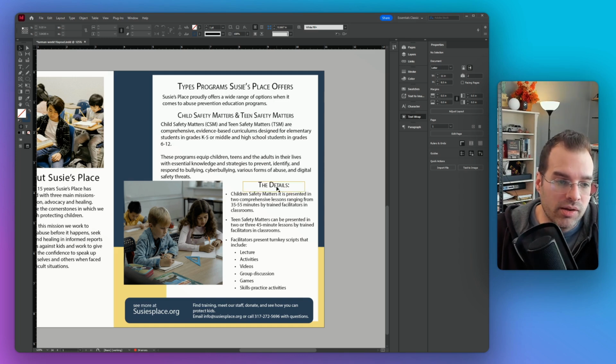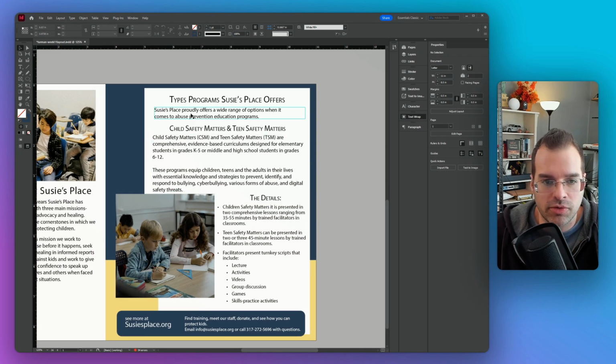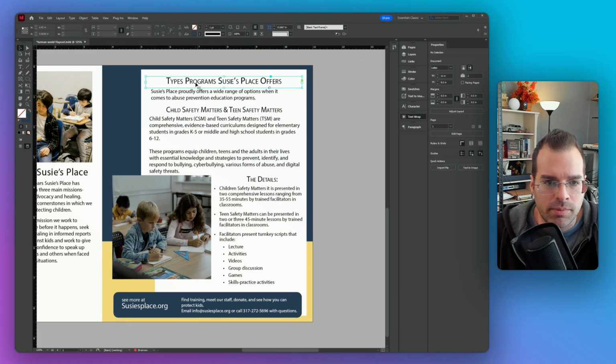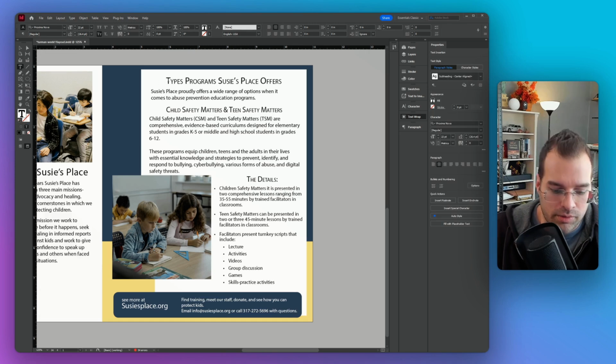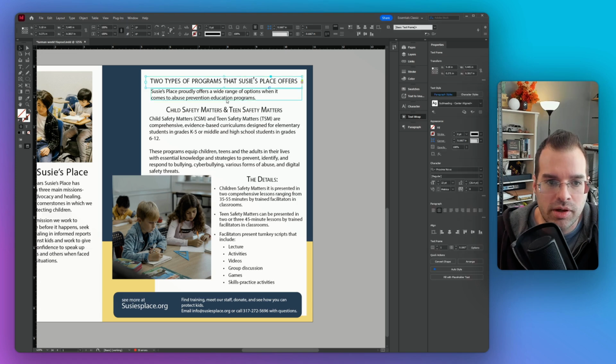Be cautious about when you have what I will call vague headings like this, like "the details." The details of what? If someone's looking through this and it's about Susie's Place, I don't need to read it because I know what Susie's Place is. "Types, programs Susie's Place offers" is a clunky headline. "Child safety matters and teen safety matters." I think you probably meant something like "two types of programs that Susie's Place offers."